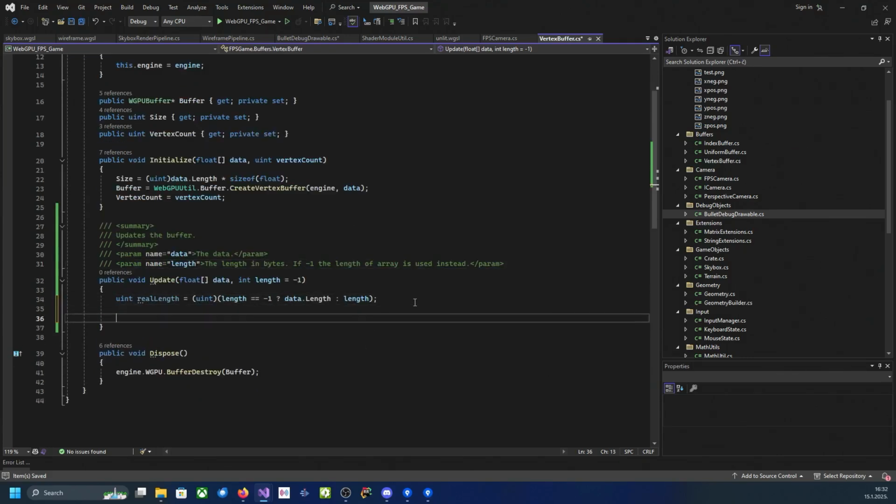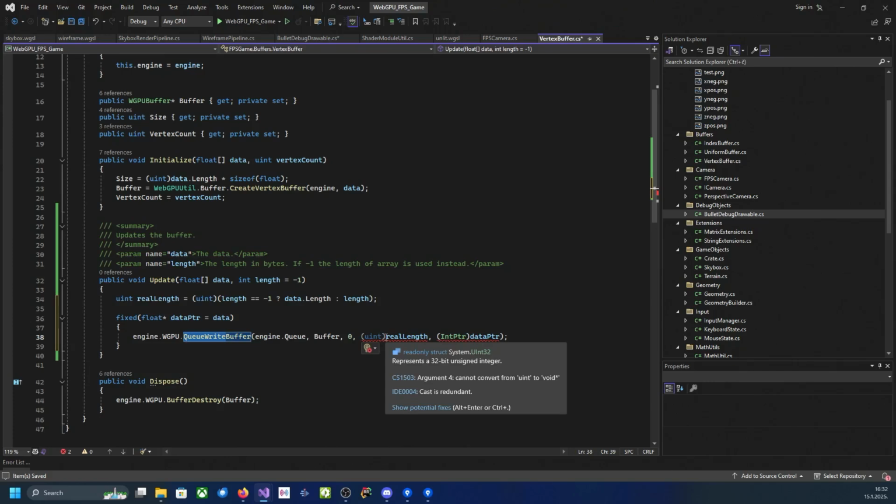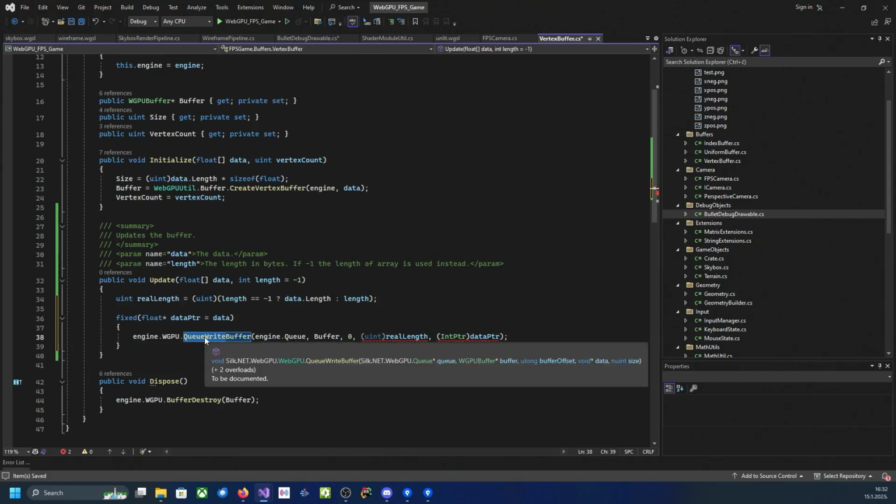Okay, and then we could actually do it here. We just need fix, right? Float data pointer to a data, and here this is an exception. We don't need to release it, right? Because it's just fixed here. And then we can use our engine WebGPU write buffer. So here, let me just see parameters. We don't have any offsets. So our data and then the size.